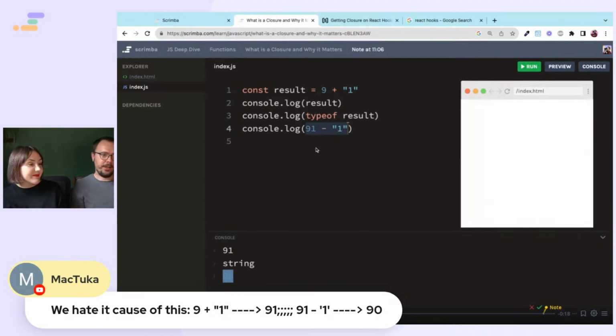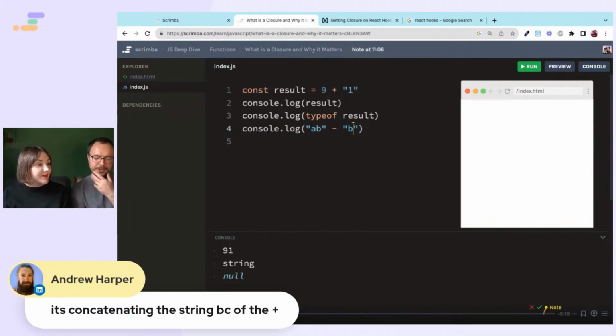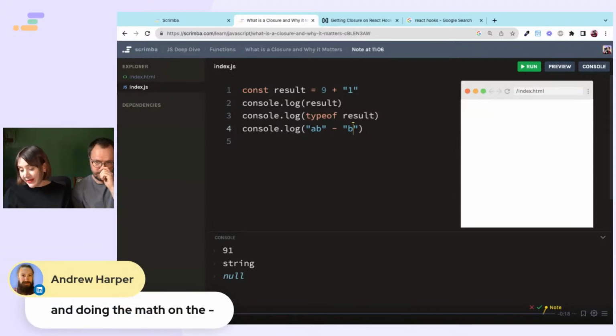Yeah, because plus can be used with any phrase really. With the plus you can say A plus B and it will put two letters together. But with a minus, what does that mean? Can you do AB minus B? No, you can't. There you go. So again, there is some kind of logic to that. Plus and minus are opposite mathematically, but in JavaScript, considering that you can do multiple things with plus, you kind of have to pick one or the other from time to time. So plus and minus are not direct opposites because they contextually can be different. As Andrew puts it, it's concatenating the string because of the plus and doing the math on the minus. Exactly. There are multiple contexts for plus, while there is only one context for minus.